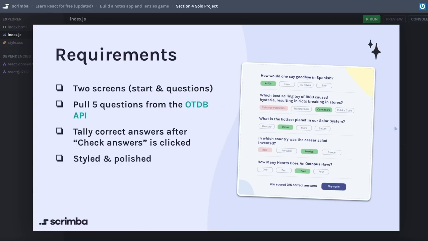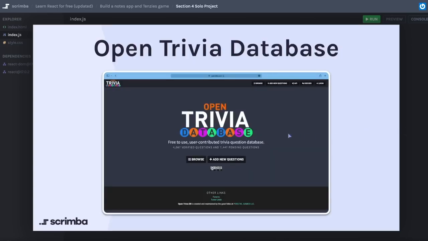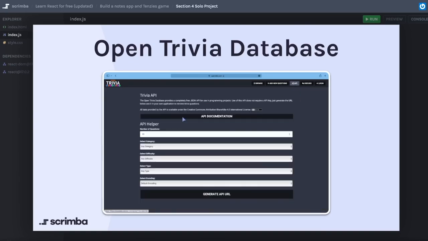Clicking the link here on this slide will send you to the Open Trivia Database, which is a really fun API to use. You can click in the upper right where it says API, which will lead you to this page. And it has a fun little generate API URL button that you can click after putting in some specifics about the API. If you want, you can limit it to certain categories, difficulties, and so forth. And it'll just give you a URL that when you call it from your code will give you those trivia questions.